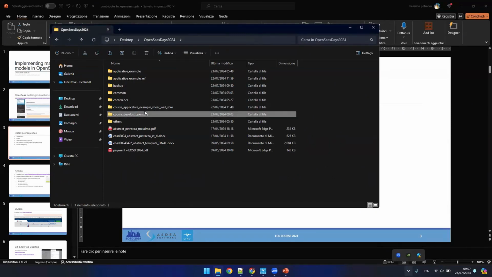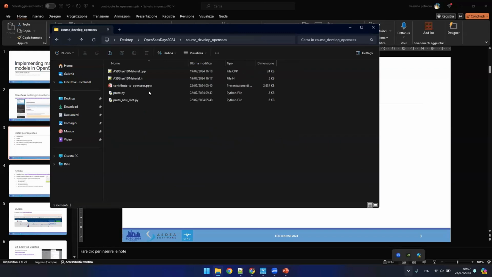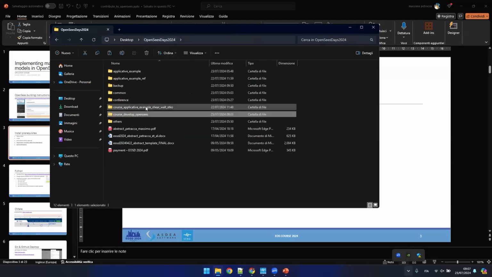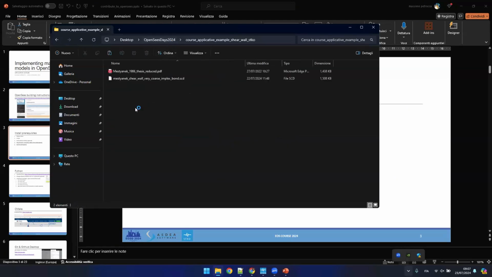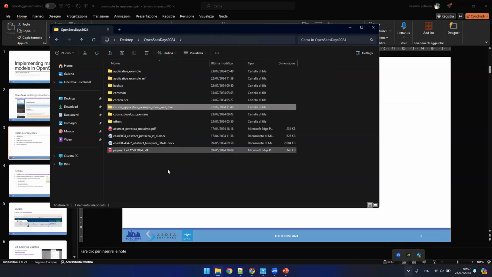The one is for this first session, so code development. And here you will find the presentation. In the first 10 slides, there are all the instructions of the things that you need to download and install. Then you have a few other support materials that we will explore later on. And in a second folder, course application example shear wall STKO, there is the example that we are going to do later on with STKO.